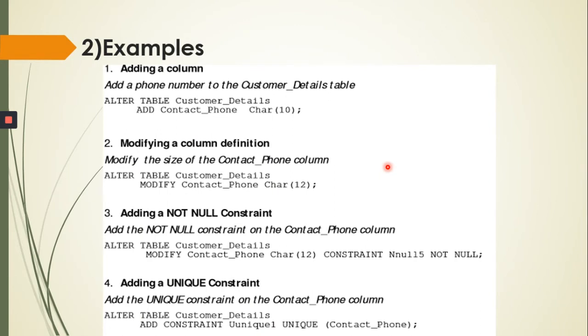Now see the example: adding a column. Suppose I have to add one column.